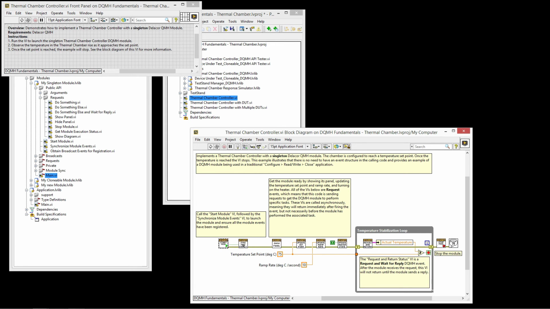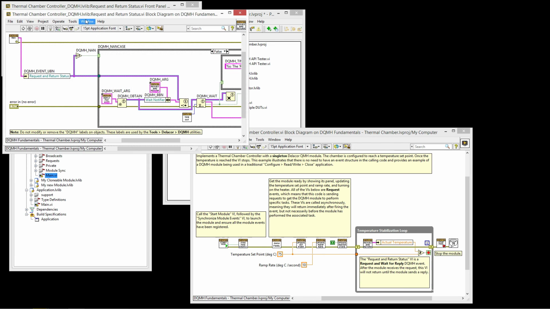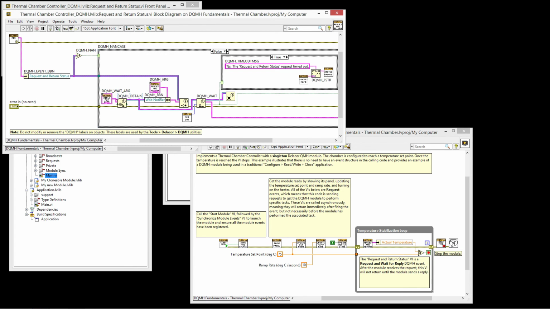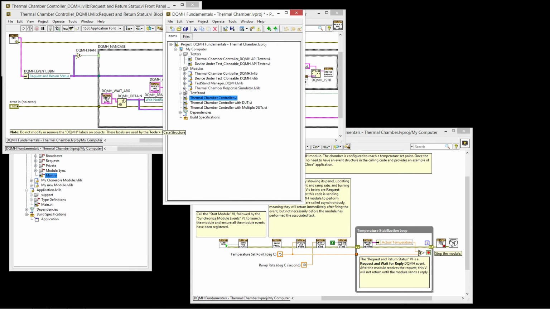You start your module. You always have to have the synchronization for the module events. And then you show the panel, send the message to update the set point, you update the ramp rate, and set the heater state to be enabled, so enable the heater. And then we start using this new type of event. This is the request and wait for reply that is requesting the actual temperature. The difference with the request and wait for reply is that instead of just firing the event, we are also adding as part of the argument a notifier.